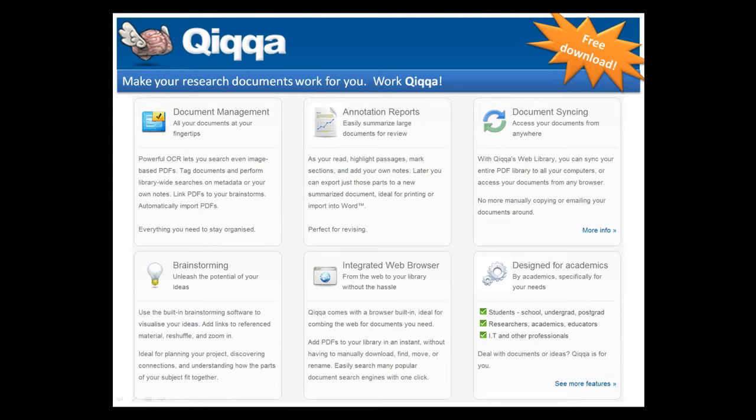The major features of Qiqqa include document management, annotation and highlighting tools and annotation reports, document syncing both to an online library and also between computers, brainstorming, an integrated web browser built for academic research, and it's designed for academics. Qiqqa is only available currently for the Windows platform.